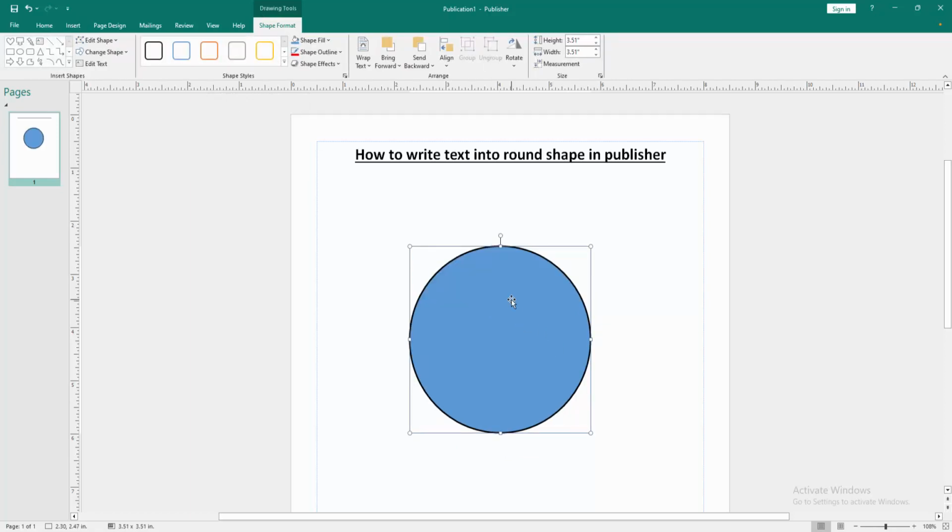Click right button on our mouse. Now we can see here many options. We select the add text option. Now we can see here show the cursor. Now we write anything on this round shape. Now I write.